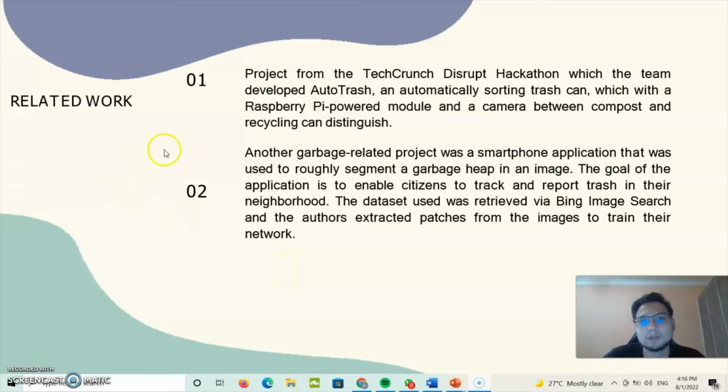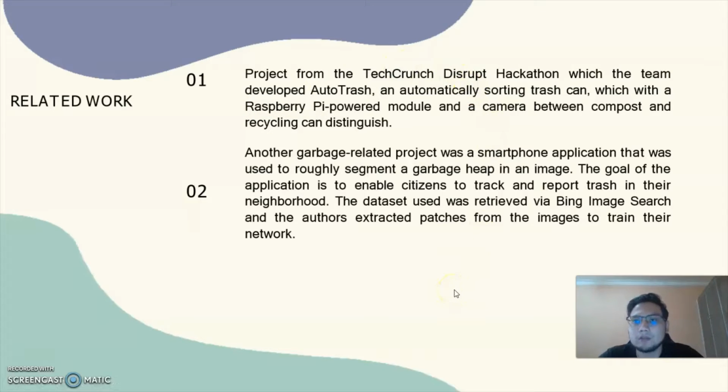For the related work, there was a project from the TechCrunch Disrupt Hackathon, in which a team developed Auto-Trash, an automatically sorting trash can, with a Raspberry Pi powered module and a camera that can distinguish between compost and recycling. Another garbage-related project was a smartphone application that was used to roughly segment a garbage heap in an image. The goal of the application is to enable citizens to track and report trash in their neighborhood.